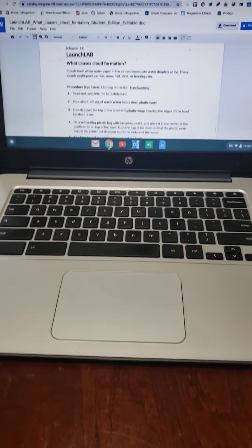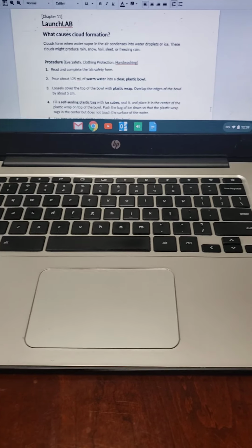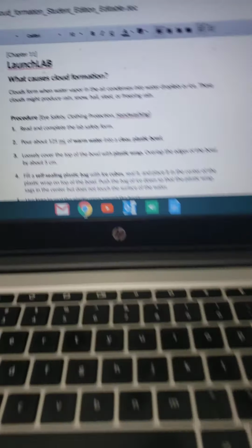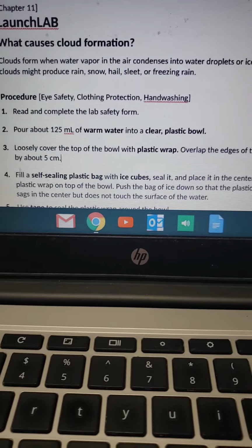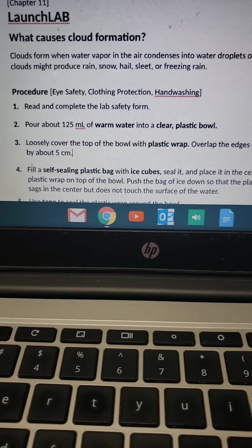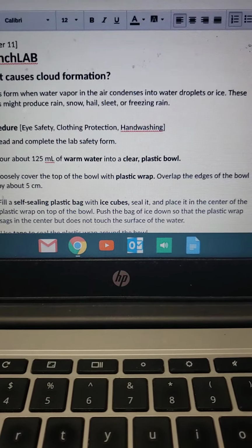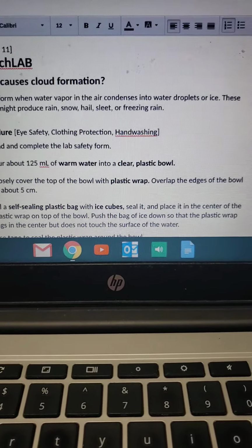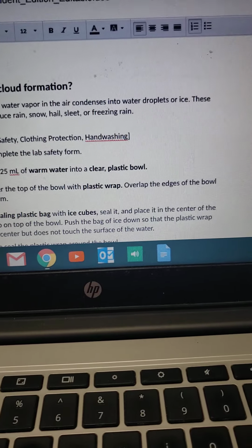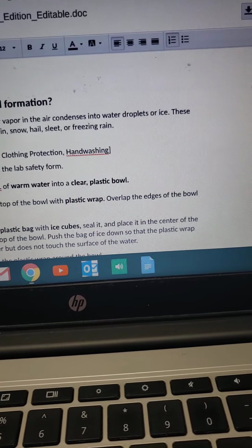All right, guys, I'm going to demo this what causes cloud formation lab for you today. I'm just going to read the intro. You guys could follow along as I go over this on your own document that I posted. It says, what causes cloud formation? Clouds form when water vapor in the air condenses into water droplets or ice. These clouds might produce rain, snow, hail, sleet, or freezing rain.